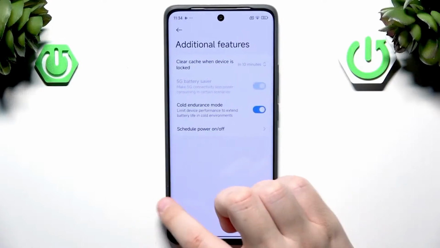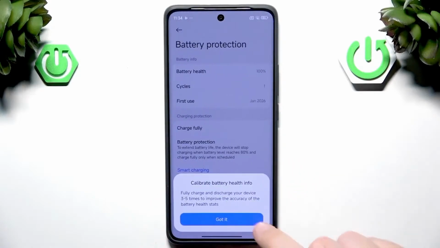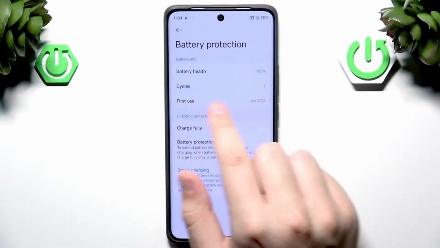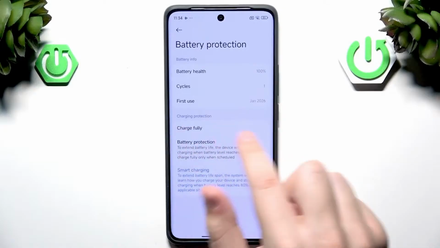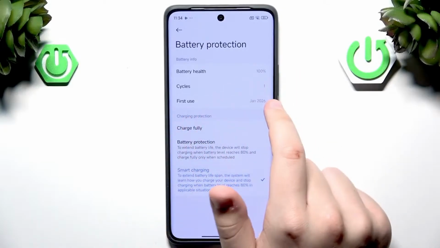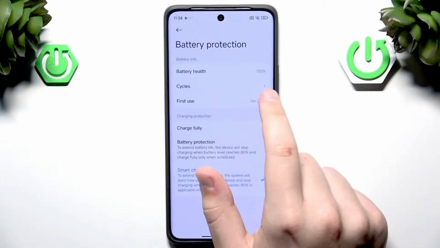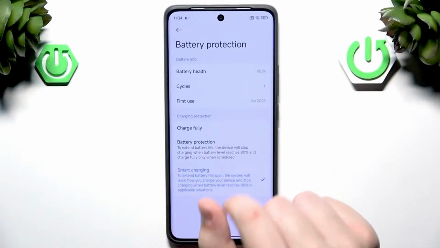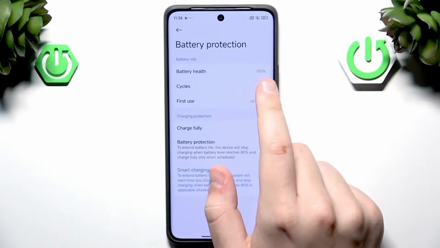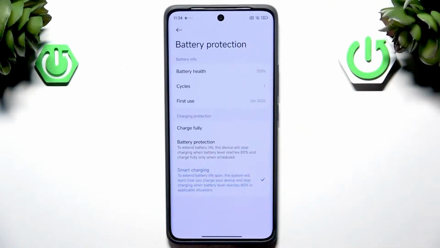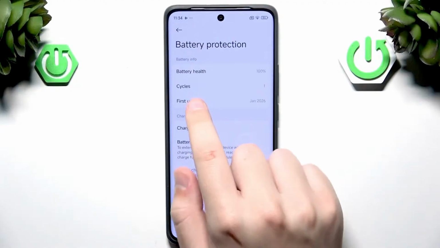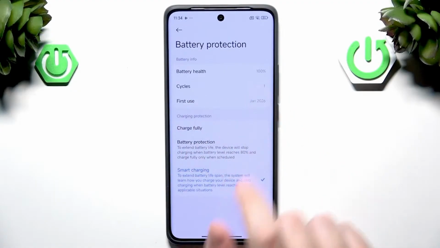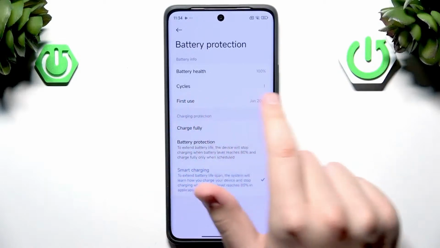And here in the battery protection, we have battery health, cycles, first use, and charging protection. So the info is pretty normal. Battery health, how much percent of our battery is in our phone. So if it drops to 80%, then even if we charge to 100 right here, we will see 100, then only 80 is really here. Now cycles is a full 100% of battery wear. So we used 100% of battery, we charged the 100%, and it already counts as a cycle.